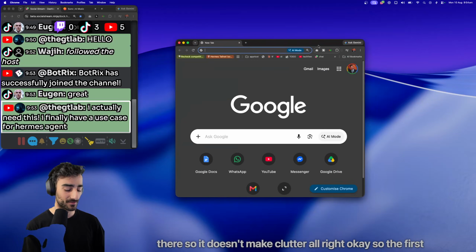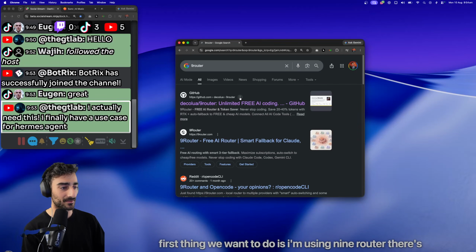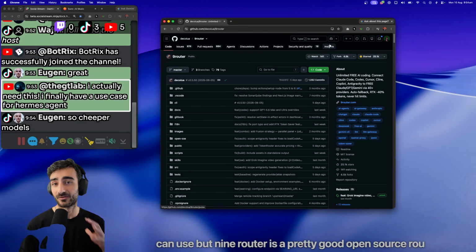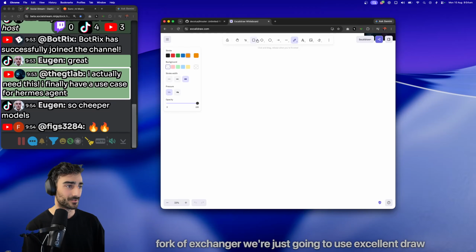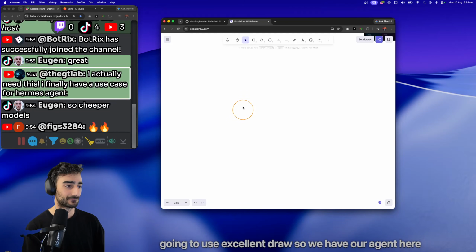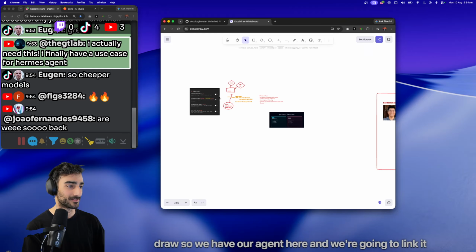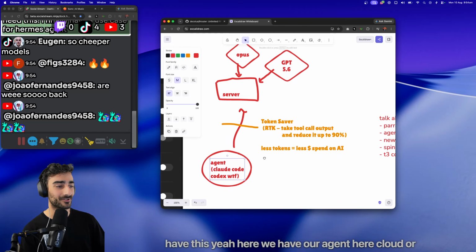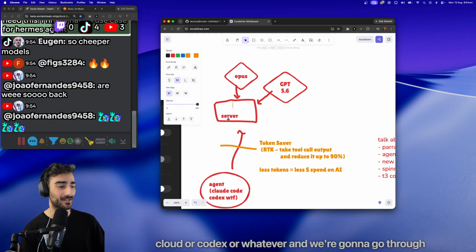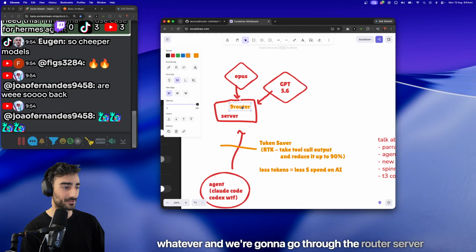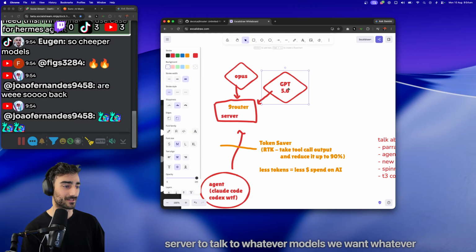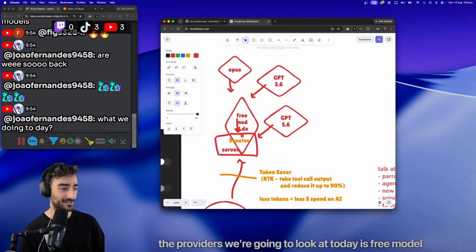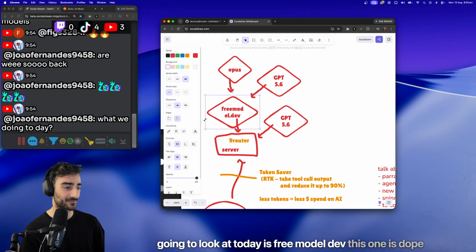So the first thing we want to do is, I'm using 9router. There's other routers you can use, but 9router is a pretty good open source router for all your LLM providers. So we have our agent here, Claude or Codex or whatever, and we're going to go through the 9router server to talk to whatever models we want, whatever providers we want. And one of the providers we're going to look at today is freemodel.dev. This one is dope. I don't think I've talked about this one yet.